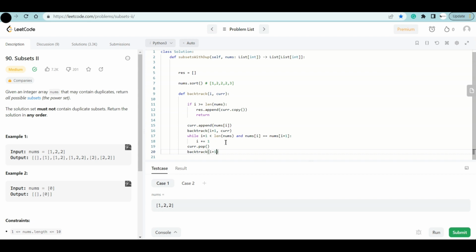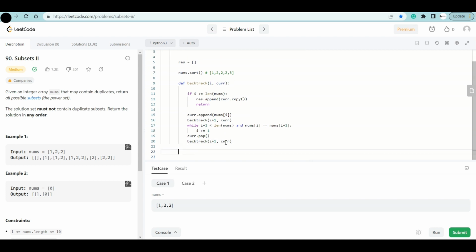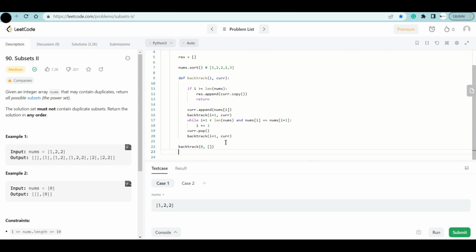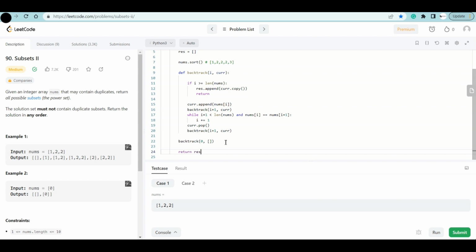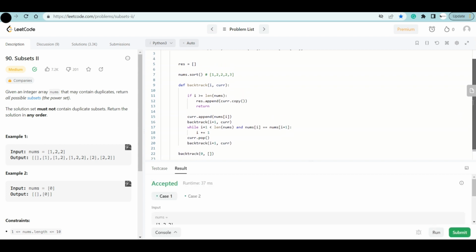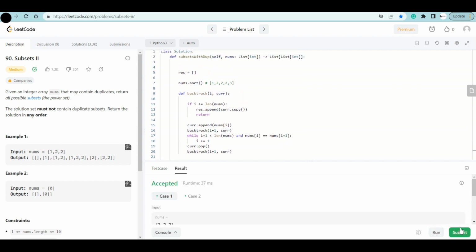So it's going to be I plus 1, and we're going to pass in the current, and we're calling our backtrack. We initialize it with 0, and we're passing an empty current. So we're going to return the results, and this should do the trick, and it worked. So that's the solution, guys.